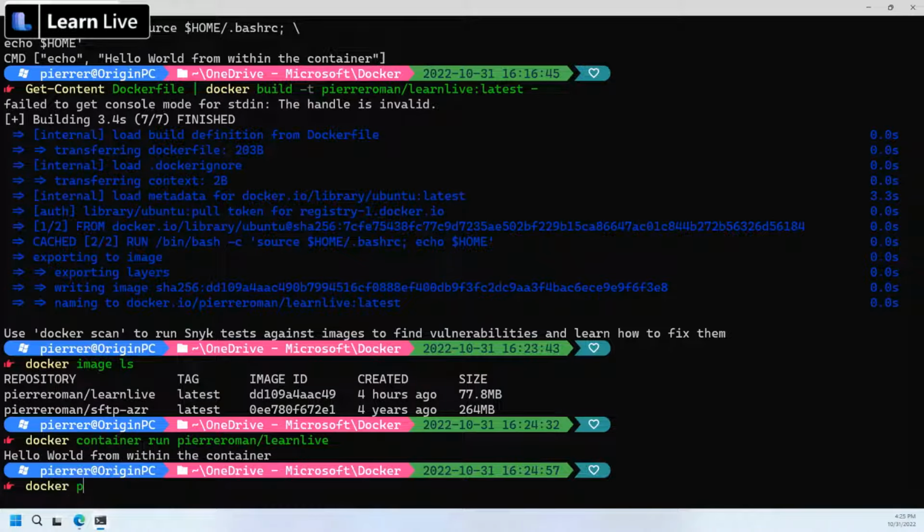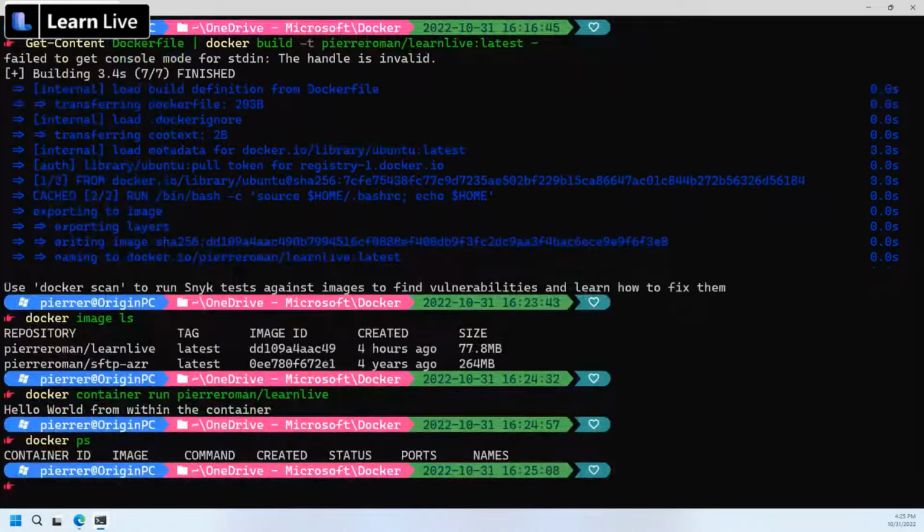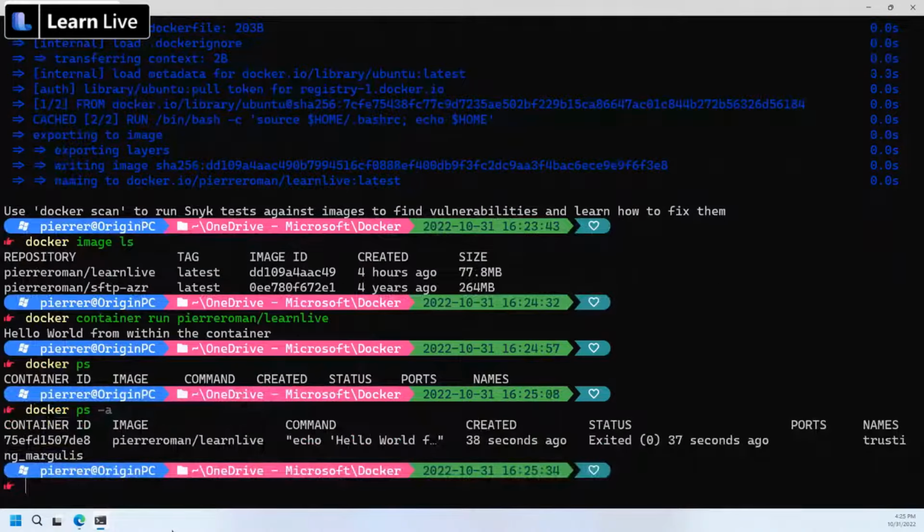But if I go to docker ps, for Docker process, the container is no longer running. It ran, it did what it needed to do in the Dockerfile, which was just to prompt hello world from within the container. And then once it was done, it closed. And you can even run docker ps -a, and it's going to show that the container ran, did what it did and stopped. You can see the command that you ran and the exit status, because there was nothing else to do in the container, so it exited 37 seconds ago.